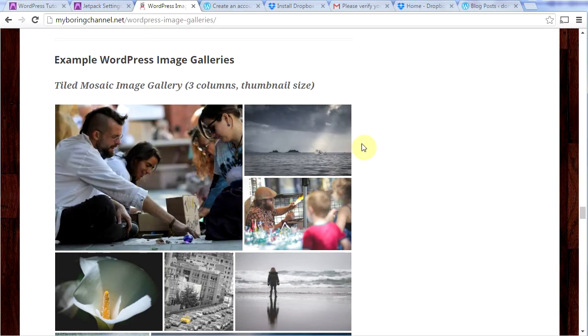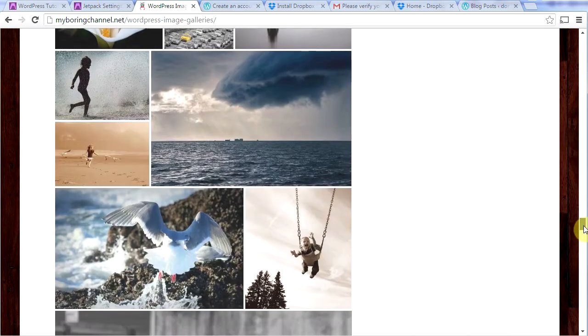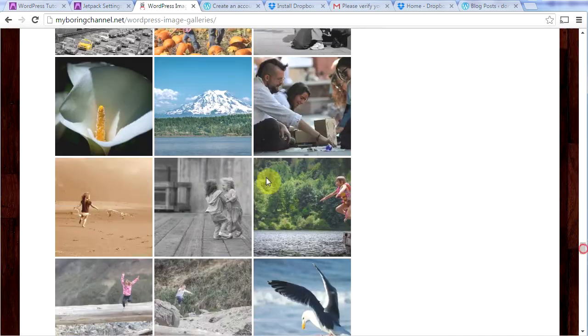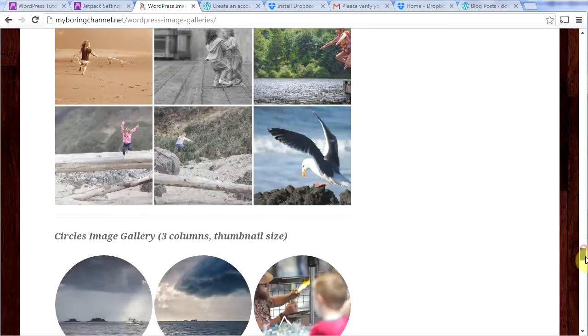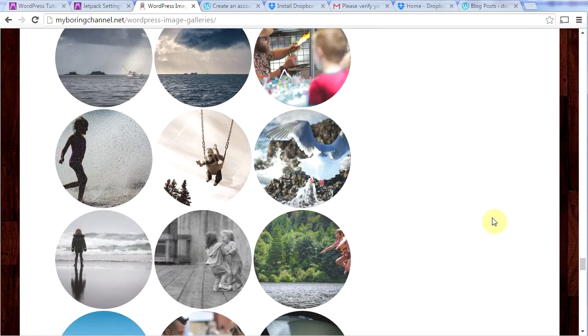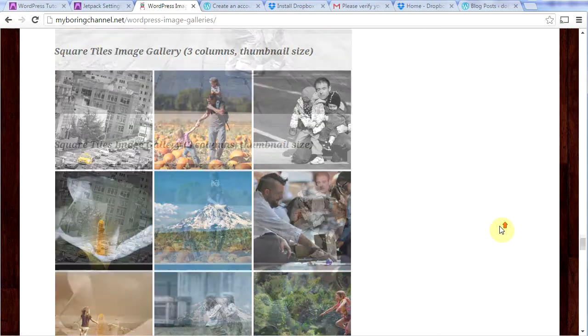See this awesome gallery here? This is a tiled mosaic. Now you can also just do square tiles like this. You can do circles like this. You can do a variety of different types of image galleries.